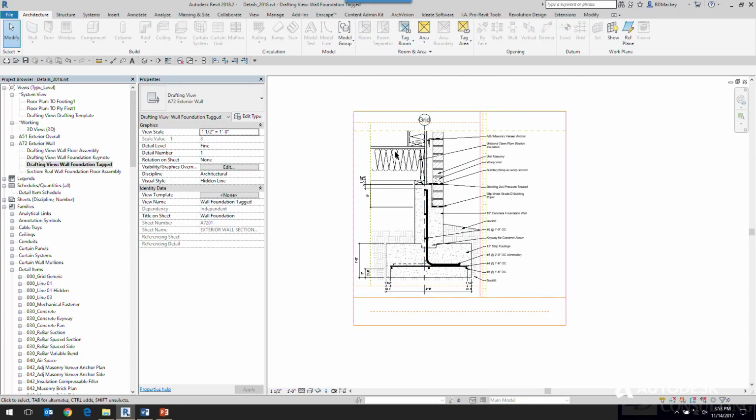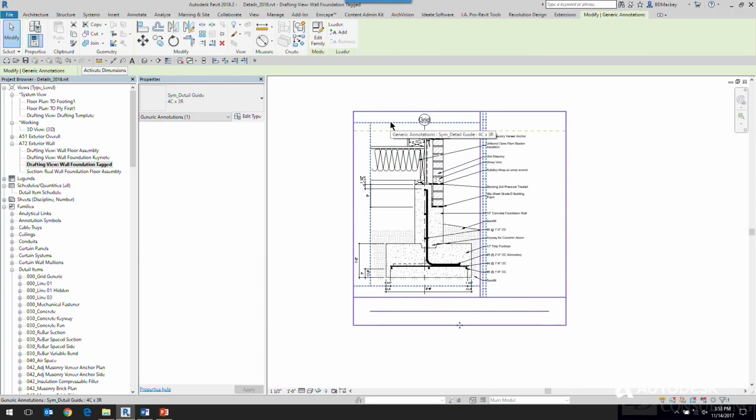When I start looking at this file, you'll also notice that I've got this nice little box going around it. Does anybody use some sort of detailing guide like this? Yeah, a few people. For those of you who don't know, this detailing guide is a generic annotation family. In the handout, there's a link to my website. You can download this if you want.